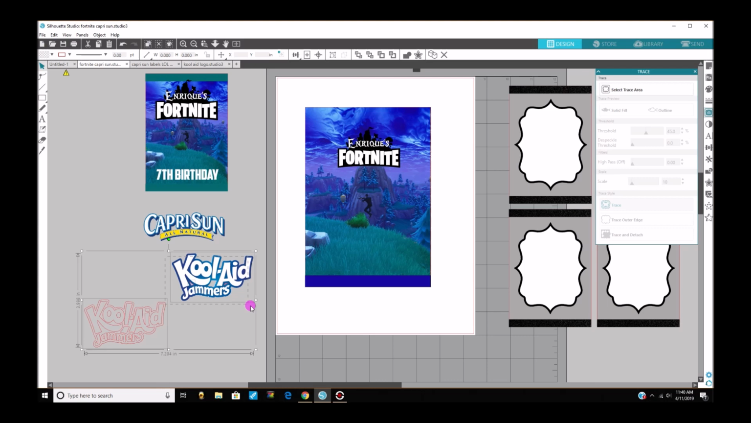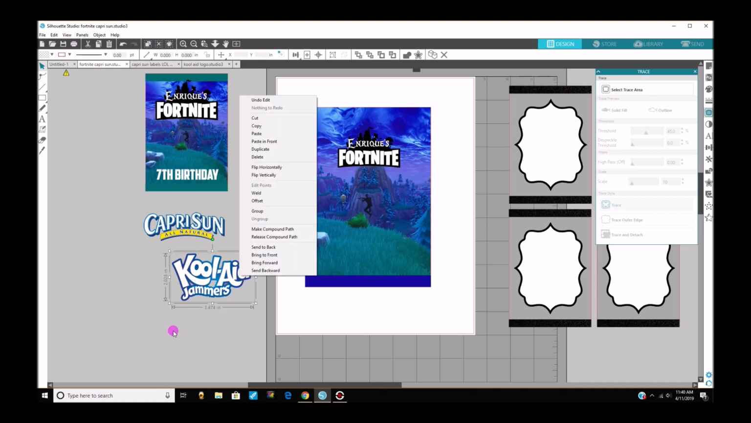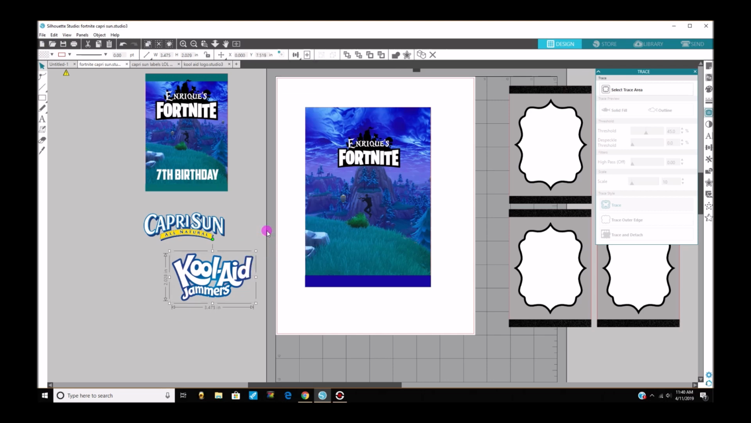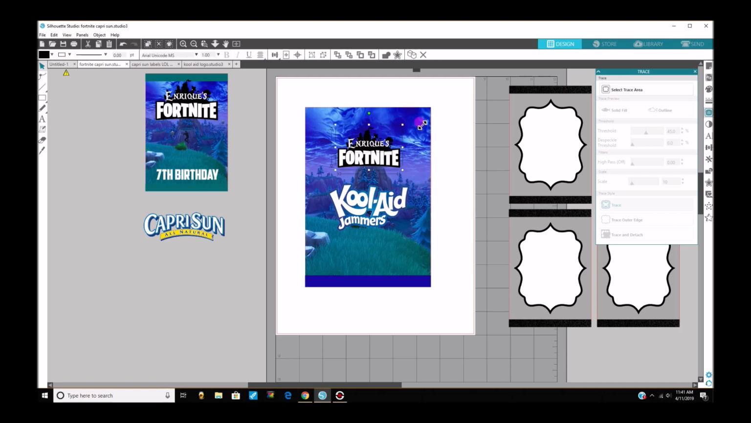Now I'm going to delete this label because I don't need it. I don't want to change anything. I want to keep it the original way it looks because the blue matches the theme that I'm using. Make compound path, and boom, those backgrounds are gone. Okay, so I'm going to move that over. I'm trying to hide that guy that's on the background. So I'm going to enlarge the Fortnite and his name.